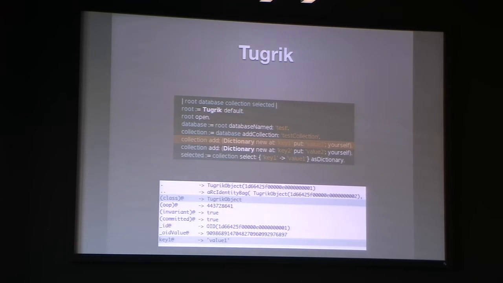On the server, when you do this dictionary at put, I create, and this is a picture of a Toad inspector. So basically you have an instance of Tugrik object. This is the ID that is part of the magic of Mongo and Voyage, well, Mongo. And then here's key 1 and value 1. So this is what I'm storing on the GemStone side.